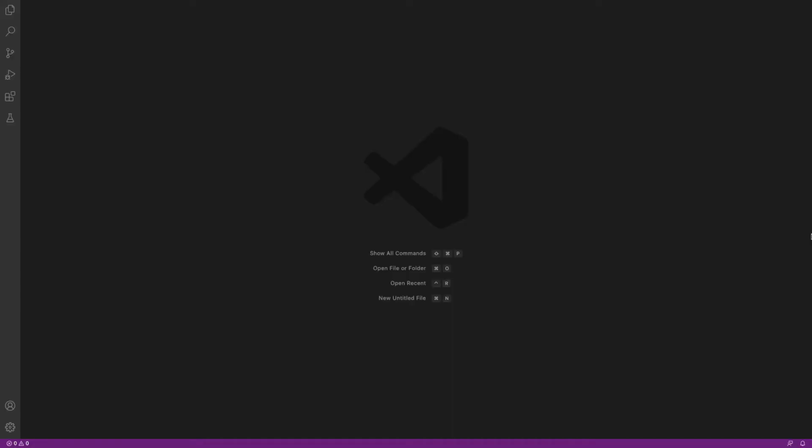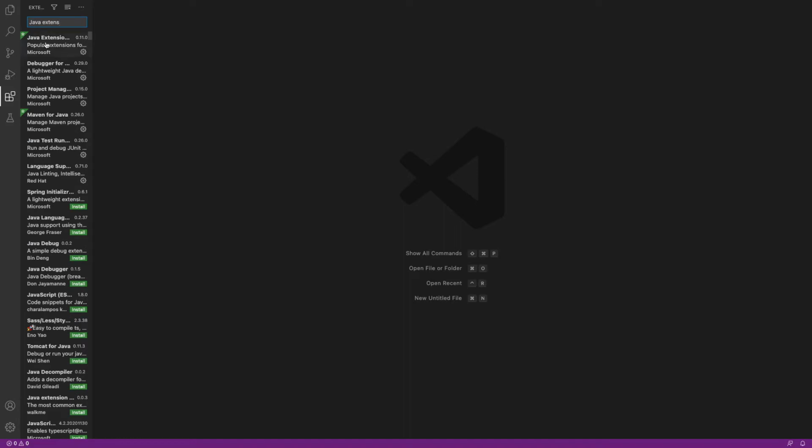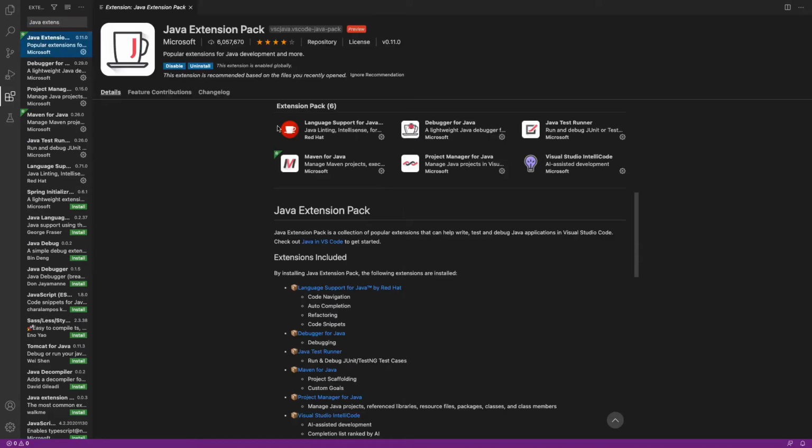Once you have Visual Studio Code open, there might be a welcome screen here. Feel free to close it and then navigate in the left pane to the Extensions tab. Click on it and search for the Java extension pack, which I already installed. This extension pack contains the main extensions you need for Java support inside VS Code.